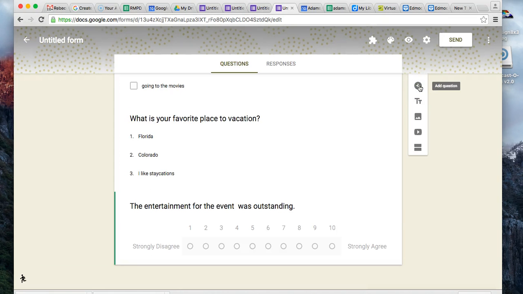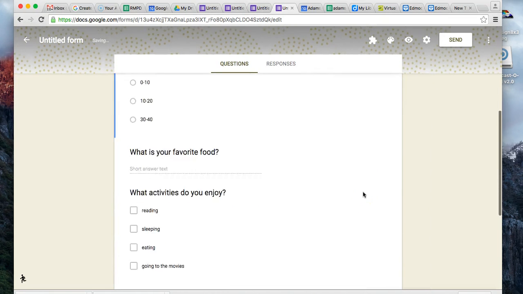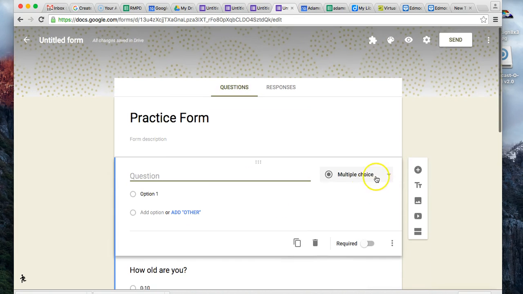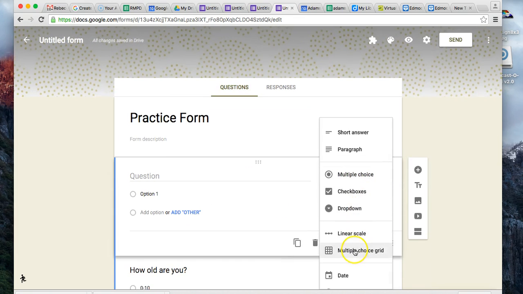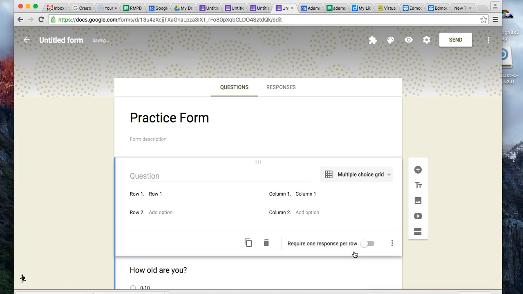The next type of question to add is multiple choice grid. So this is the one where sometimes it can be a little tricky. You're going to have rows and columns, so they can actually answer about a bunch of different things. So you might want to think about something that you want to know their opinion on. And I'll give you an example.